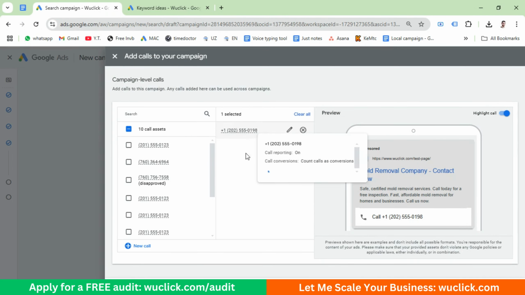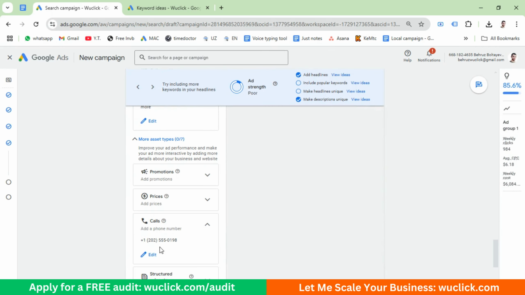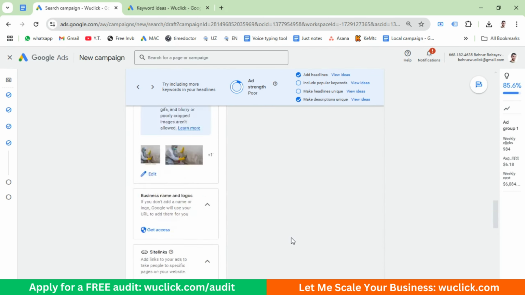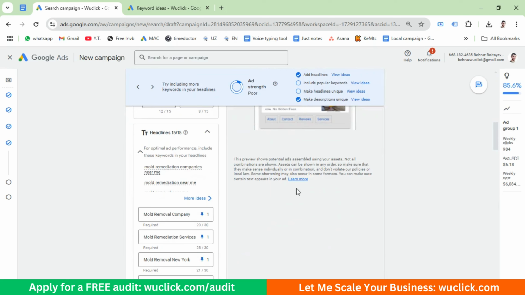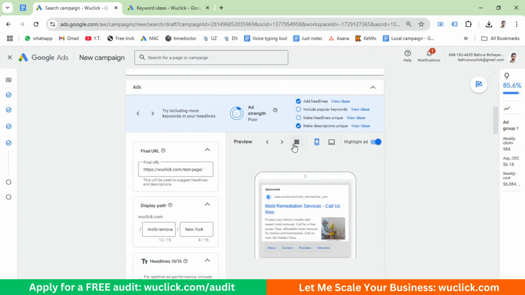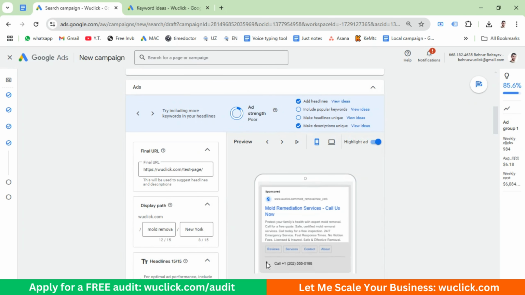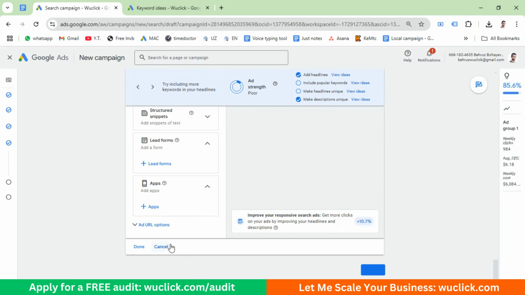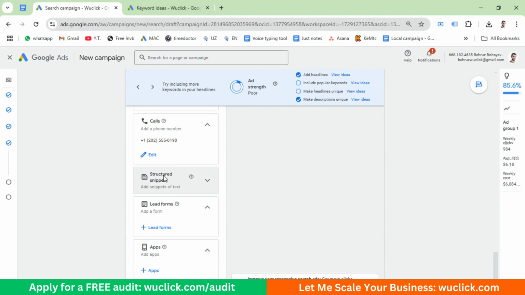As you can see, it is added here, and click on apply. And as you can see, it is added here. And phone calls is going to be something like that, as you can see from here. So we're going to see different version of the ad. Click on that. As you can see, phone calls is going to be like that, and they can directly call from the ad. They don't have to go to the website, and they can directly call from the ad. So after that, scroll down. We have added the calls and structured snippets.